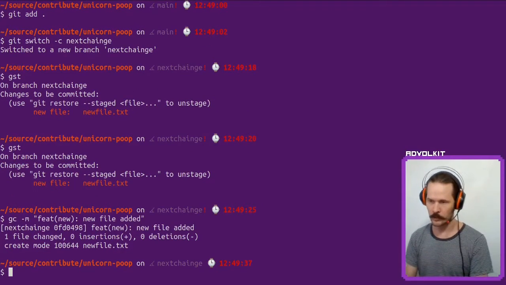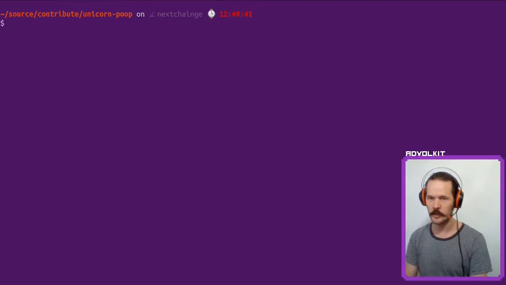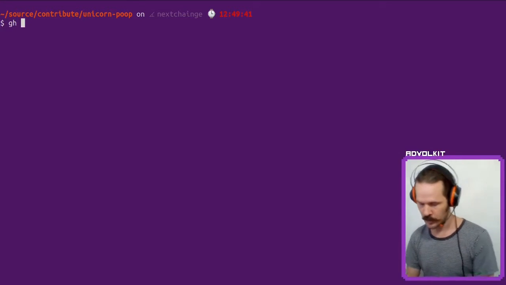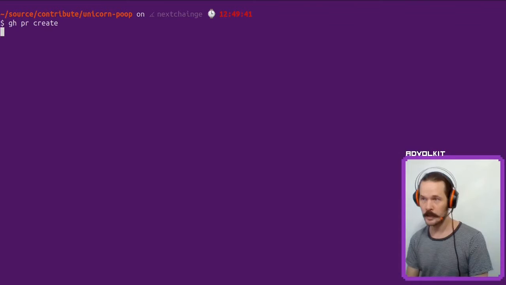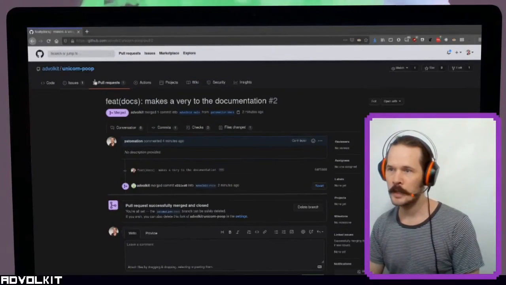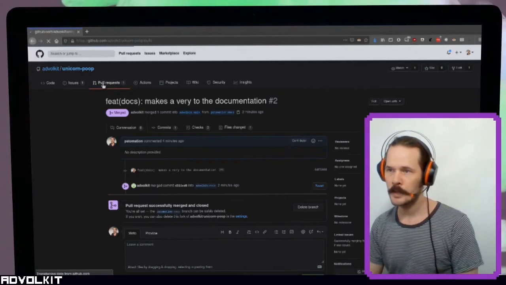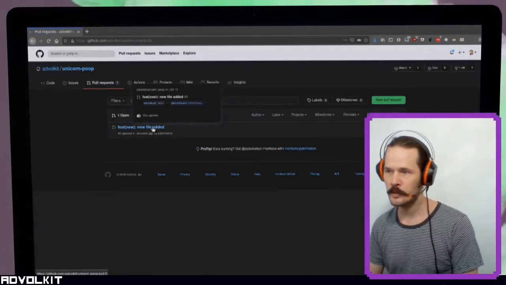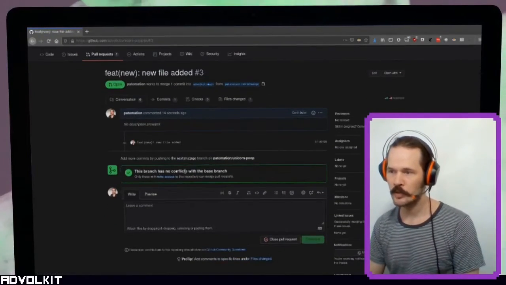Okay. And now we want to go to make a pull request. We don't really know about any of the other changes. This could be somebody else's change could have got merged in too. So we don't really know at this stage. So we go to GitHub, PR, create, and we make another pull request. We can go in and look at the pull requests, and we can see that the new file is added. Of course, it doesn't have any merge conflicts.